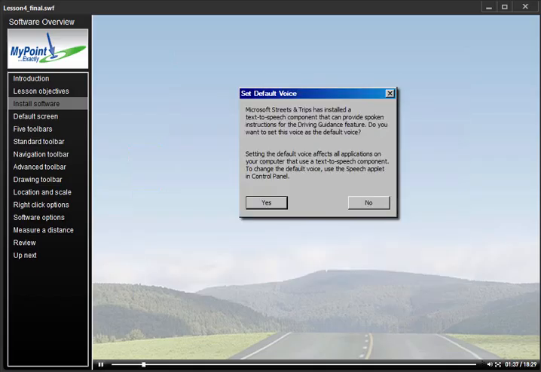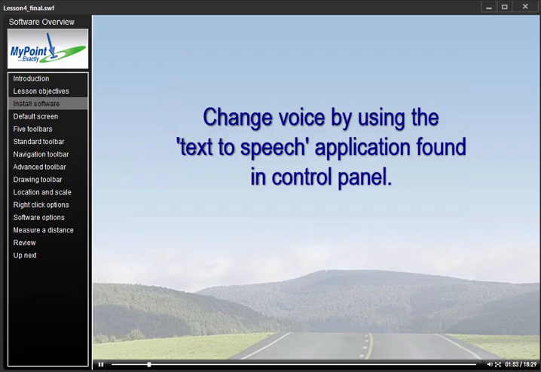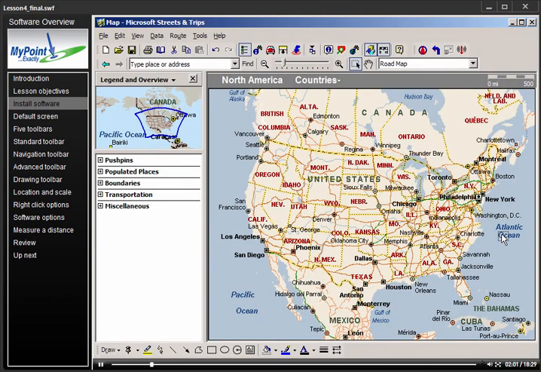After you agree to license terms and decide whether to register now or later, you'll be asked if you want to set the default system voice to the one installed by Streets and Trips. My suggestion is choose Yes, but if you're running other applications that include text-to-speech, this choice will set the voice for those applications as well. If you want to change your system voice, use the text-to-speech application found in your computer's control panel.